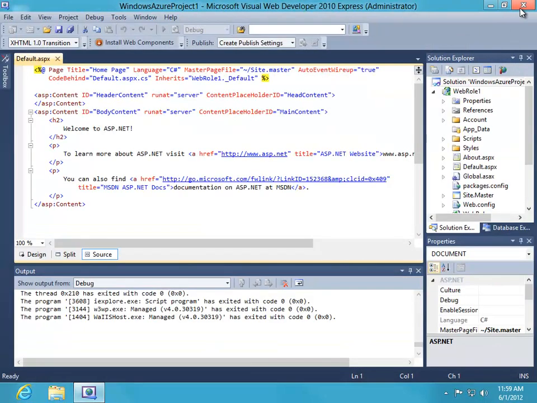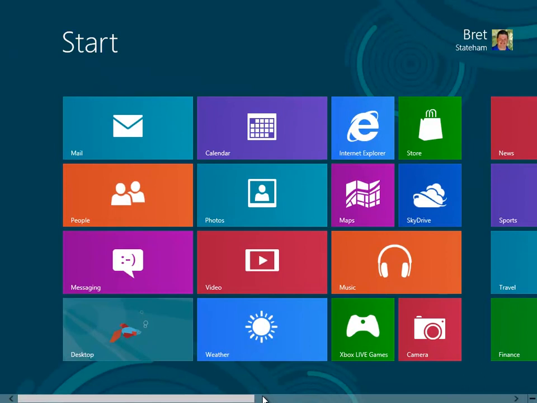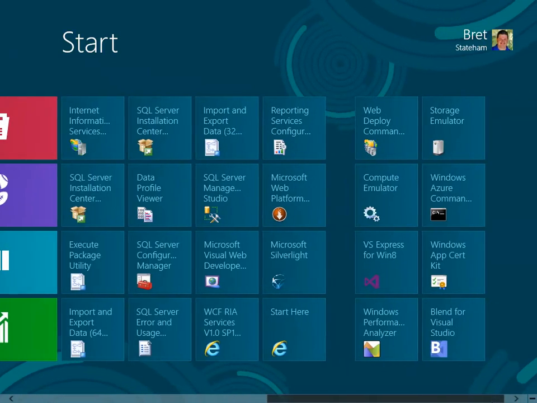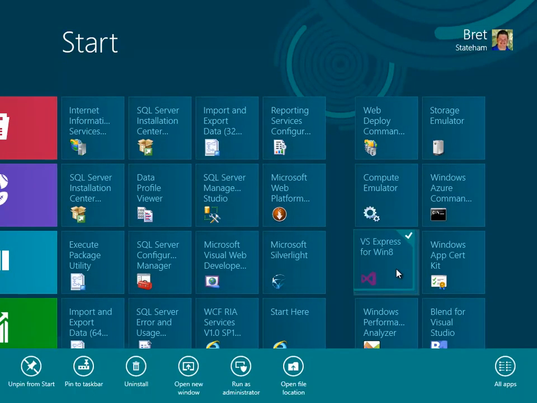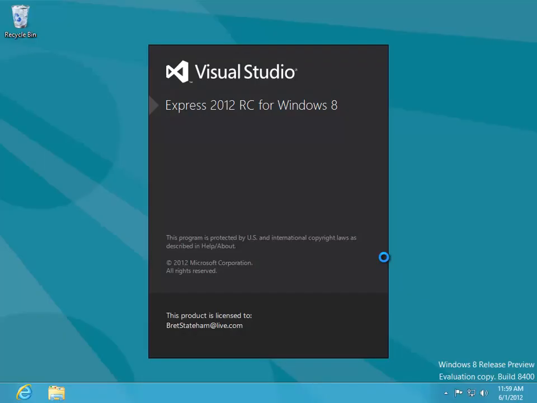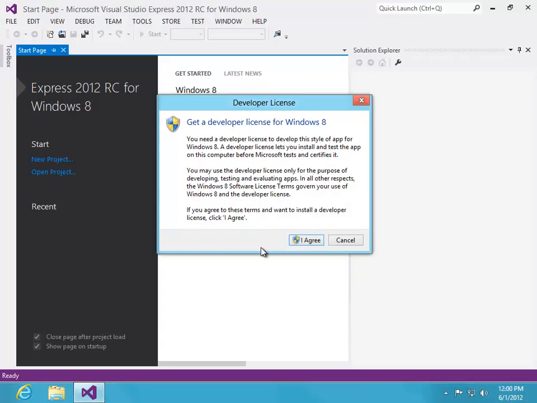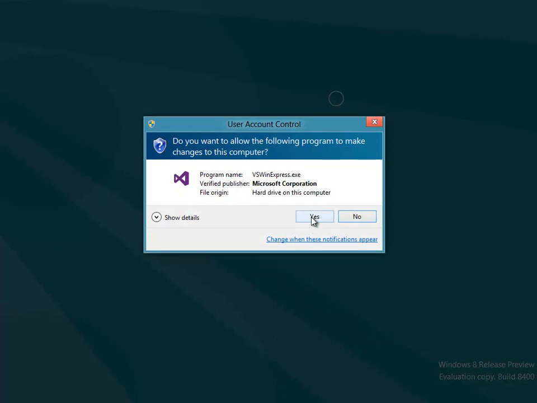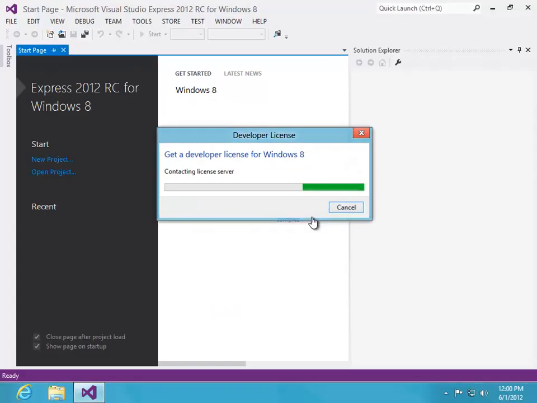I do now, however, also have Visual Studio 2012 RC Express for Windows 8. And just to really quickly show you that, I can right click on that. I could pin this back to my taskbar on the desktop if I wanted to. This one I actually don't need to run as administrator though, so I can really just click on the tile to run it. And on the first load here, I can see that it's prompting me to get a developer license for Windows 8 here. So I'm going to go ahead and say agree and run this tool.